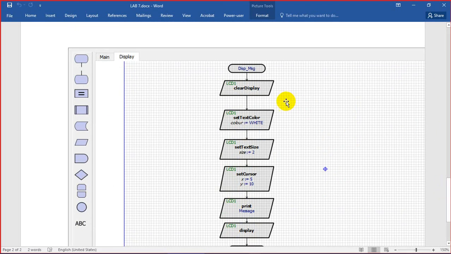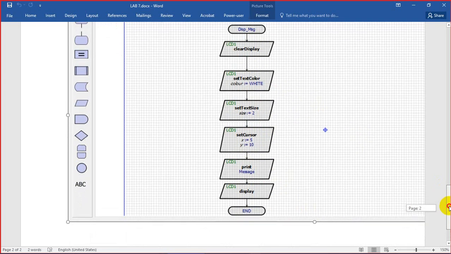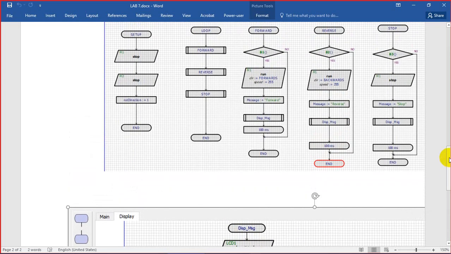First we clear the display, then we set the text color, different colors you can use, then the text size you can define, then we set the cursor at the location where I will display the message, then we print the message, and then by using the display function it will be displayed. So this is the function to display the message.